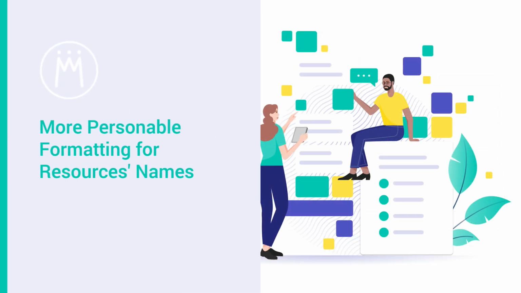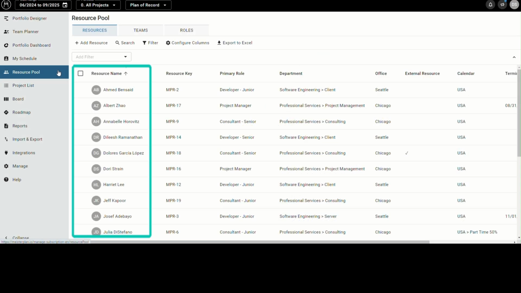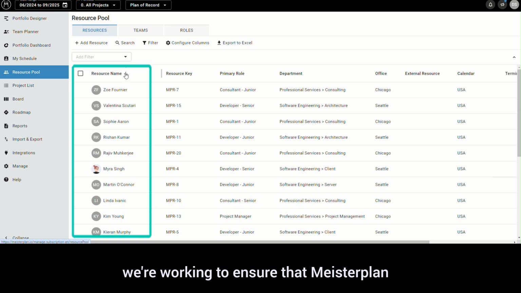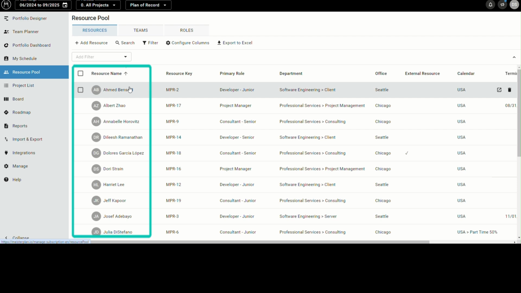We're happy to let you know that resources in your Meisterplan system will now be listed as first name last name, instead of last name, first name. This update is just one of the many ways we're working to ensure that Meisterplan remains focused on the people that matter most to your organization.